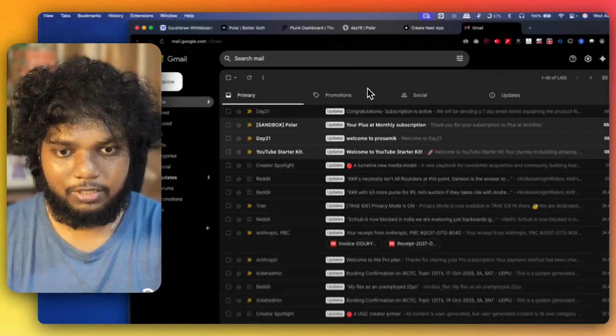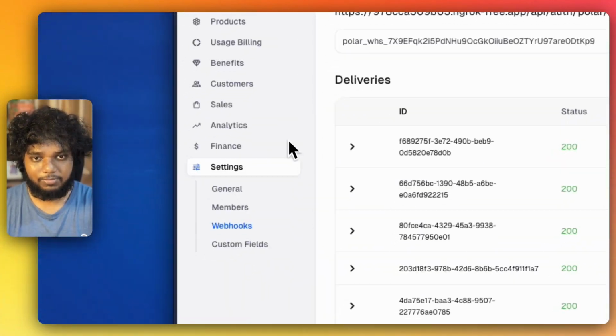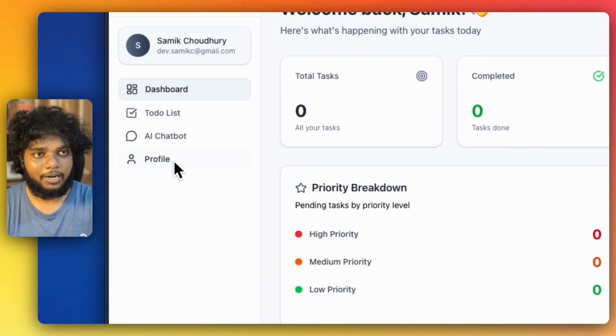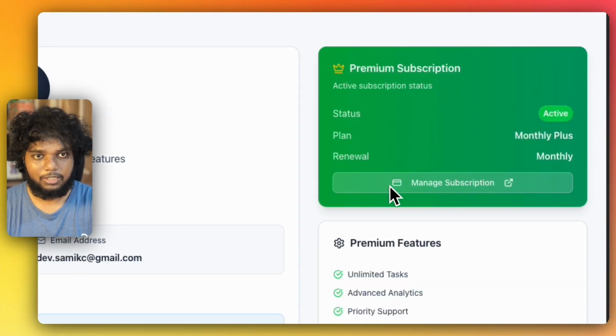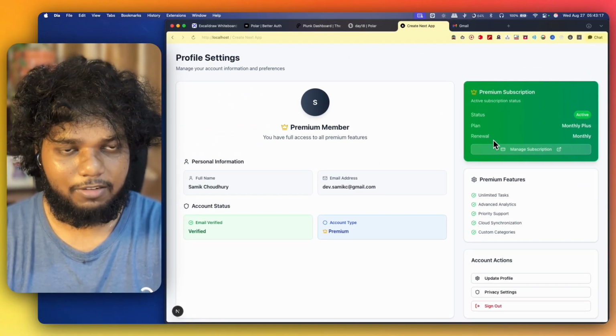And now we have to check the cancellation, right? So how to check the cancellation? It is nothing but you can go to your profile, where I've created cancel subscription. So we will go to manage subscription, and it will open the customer portal of Polar, where I can cancel. So it should be compiling.